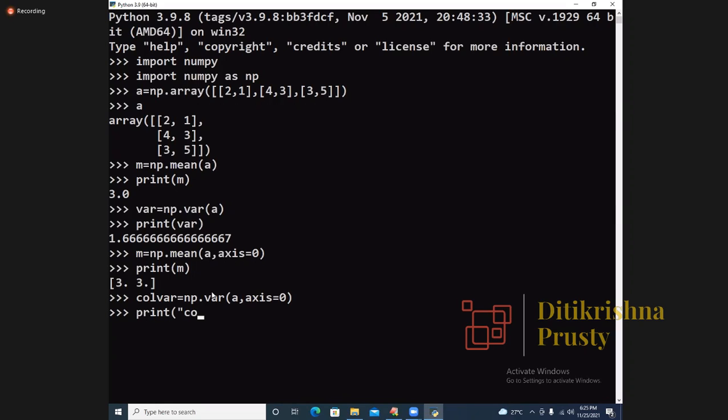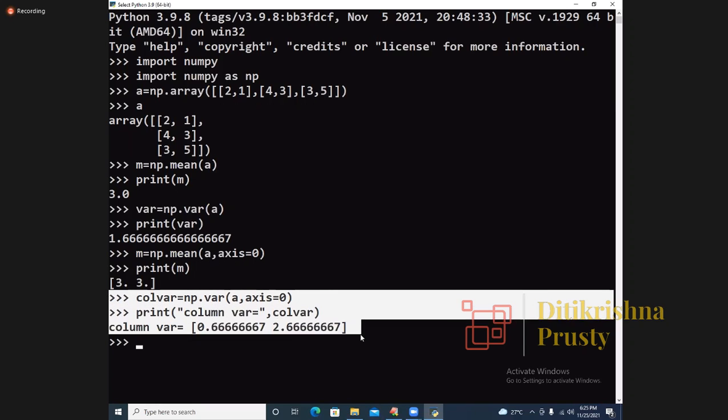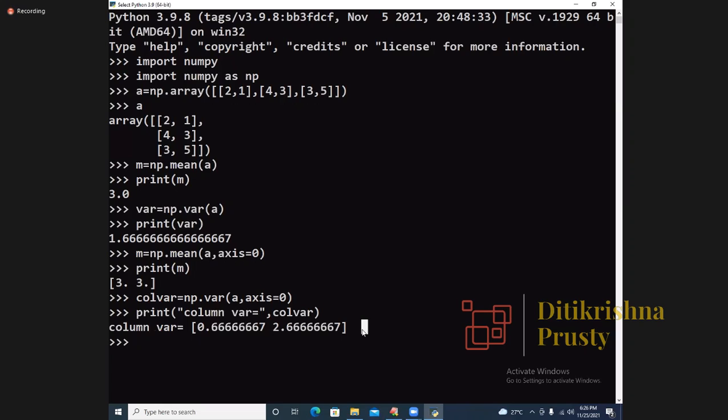Print column variance. Column variance is equal to, comma, I will write column variance. So I'm writing, see, this is the answer we are getting. Column variance is equal to, this is the data that we are getting. Are you able to understand? Fine.